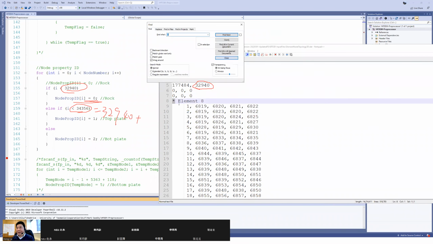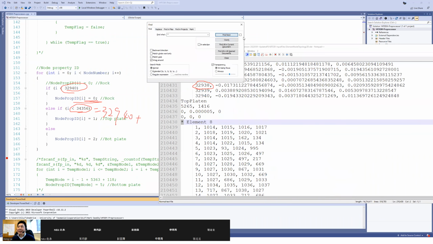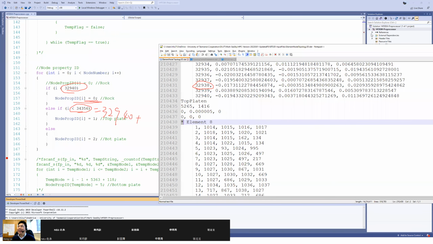Looking at the first loading plate, you have the loading number, which is 1416. If it is smaller than this one but bigger than this one, that means you have the top loading plate. Otherwise, you have the second loading plate. This specifies the loading property.